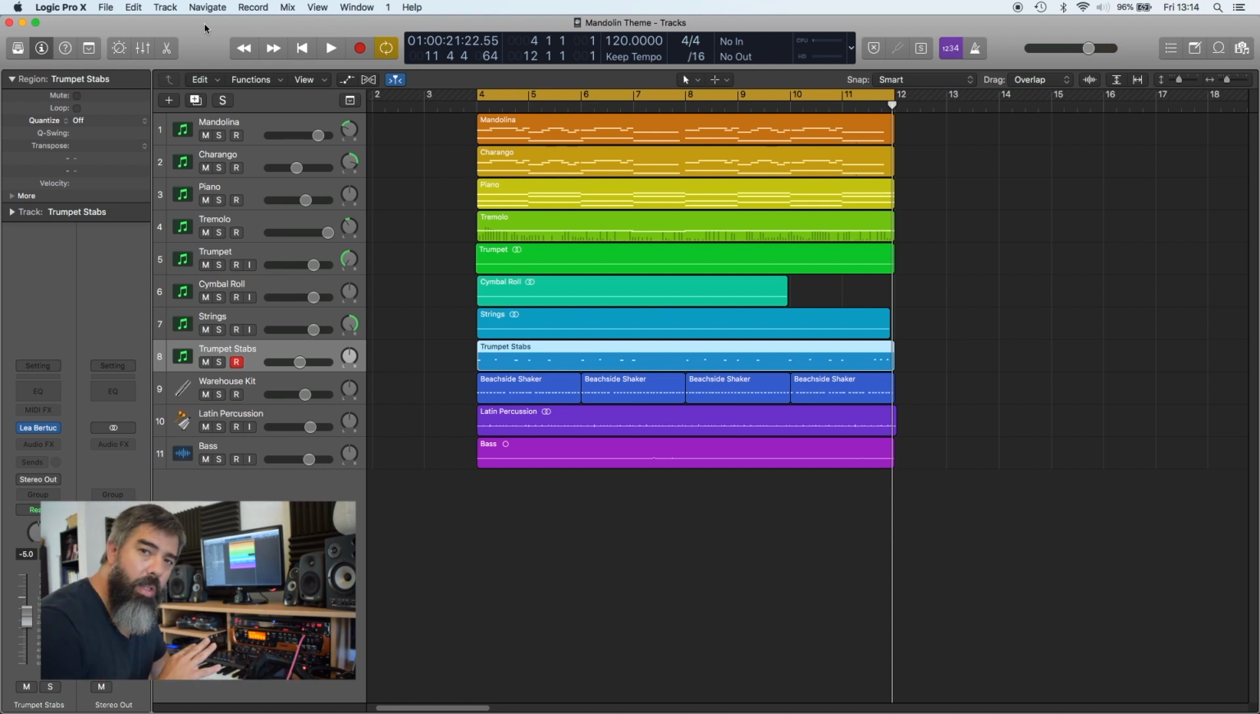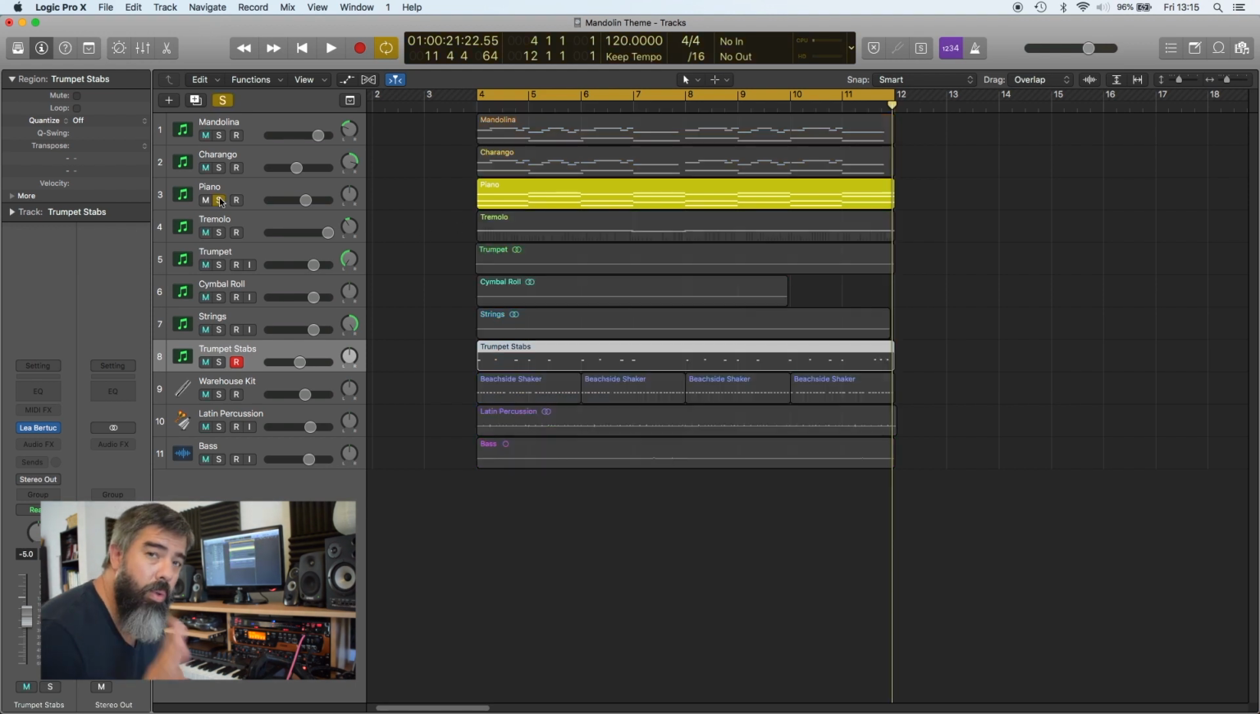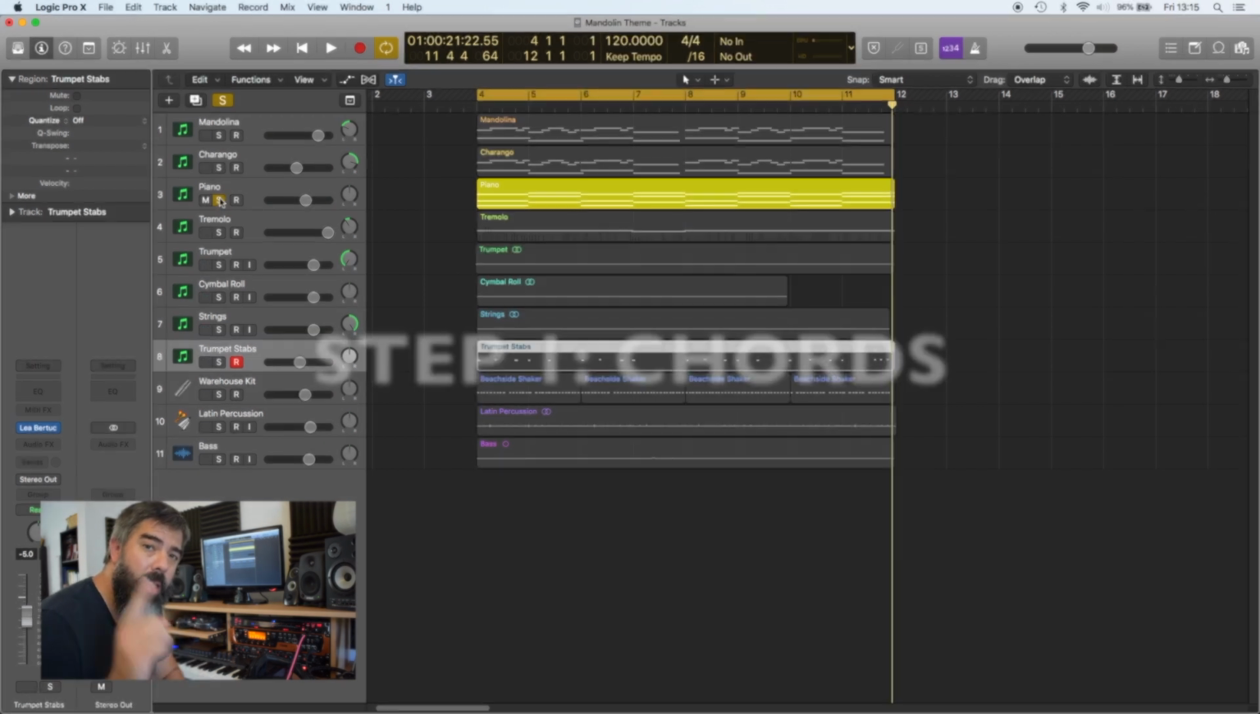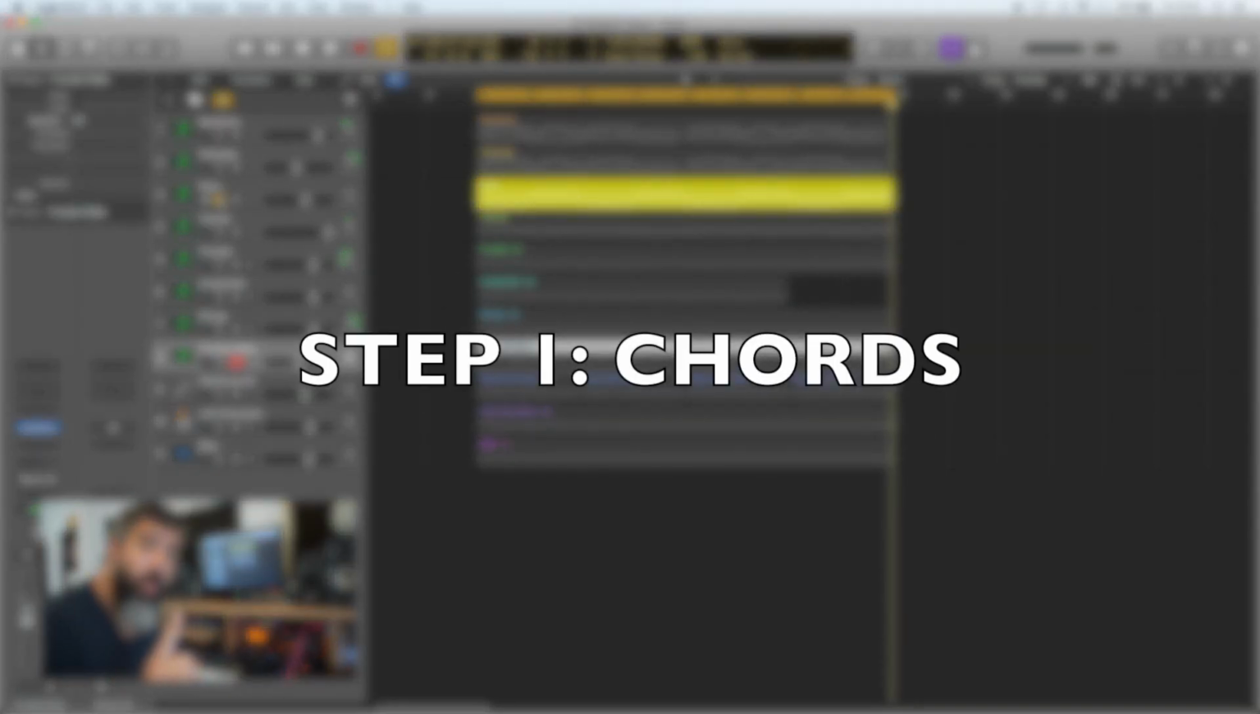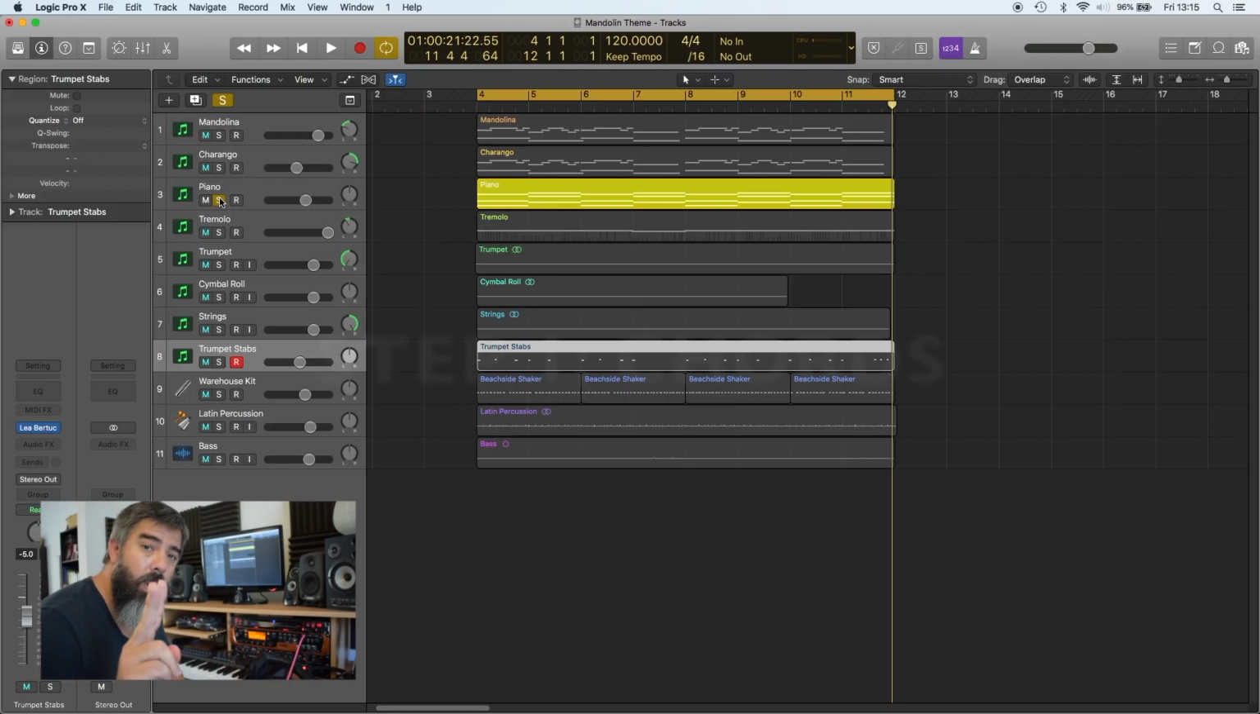Now, how was this music track created? This is the very first instrument that I introduced in this particular track. I started with a piano, only 2 chords. So step number 1 will be: decide what chord progression you're going to be working on. In this case, I'm only using 2 chords, and it sounds something like this.